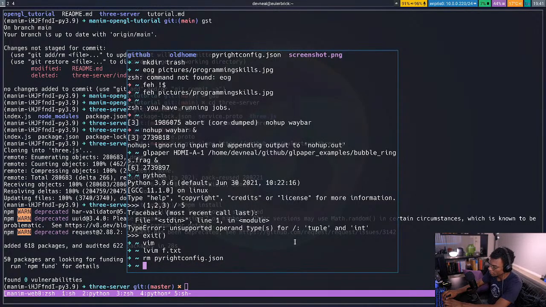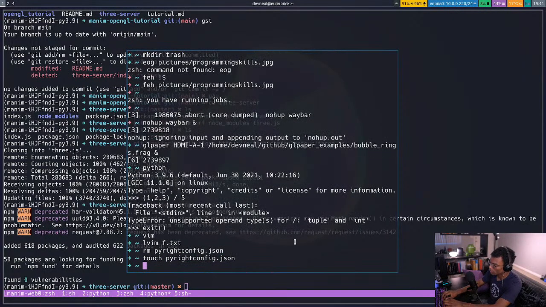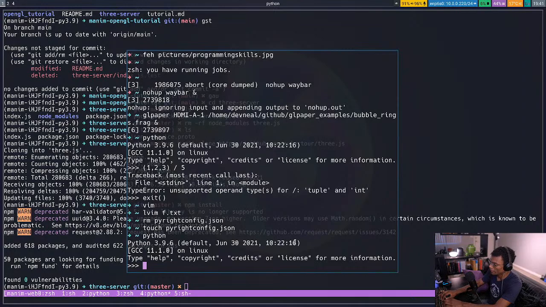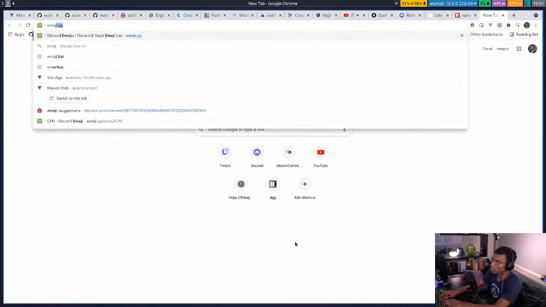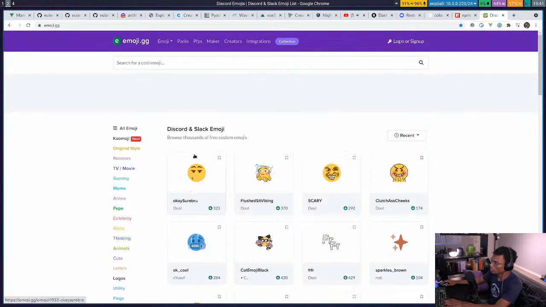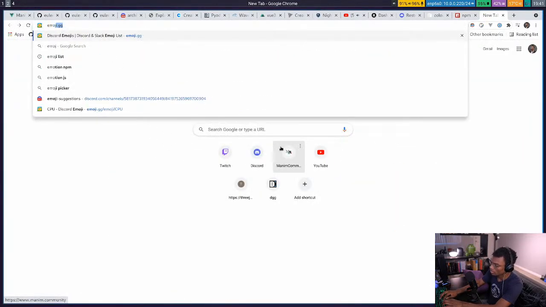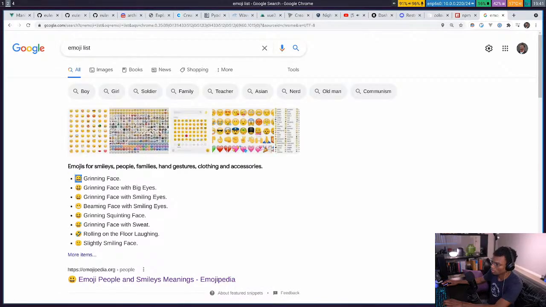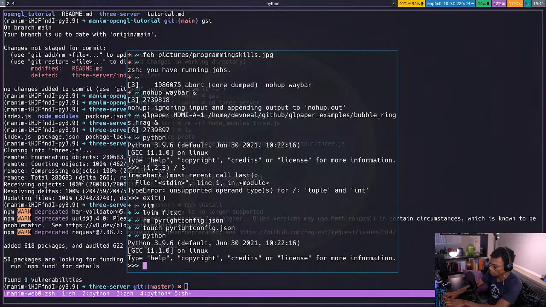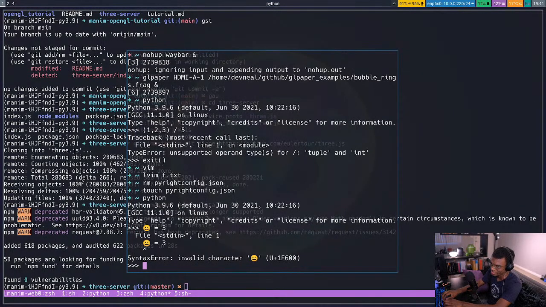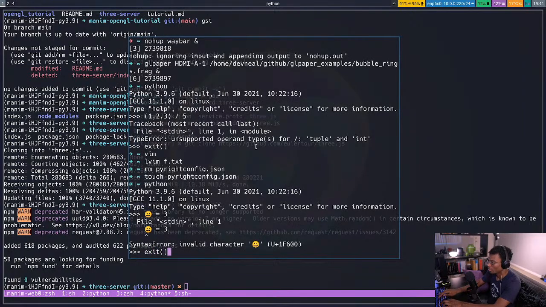Oh, I wasn't trying to do that. Did I need that? I don't think I did. Well, I'll put that there again. It has to be like standard emojis. Yeah, it doesn't work. Maybe one day. But not today.